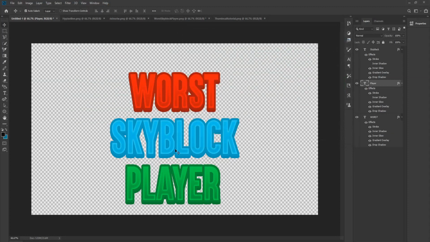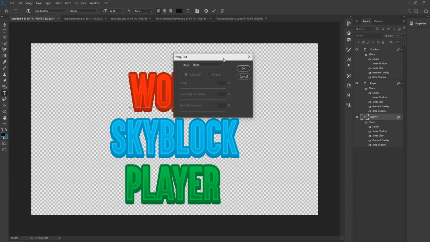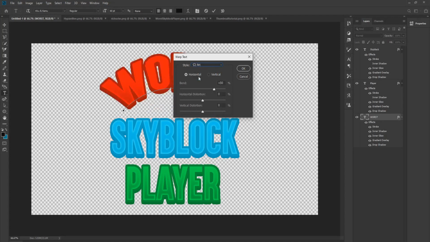Alright, so once you have all your text done, you want to kind of stylize it. By that, I mean select your text tool again, and then click on one of these. So what you want to do is click this create warped text here at the top. And it'll open up a menu like this. And then click on the style, like it says none, and select arc.